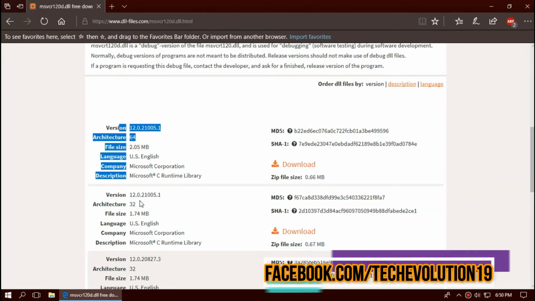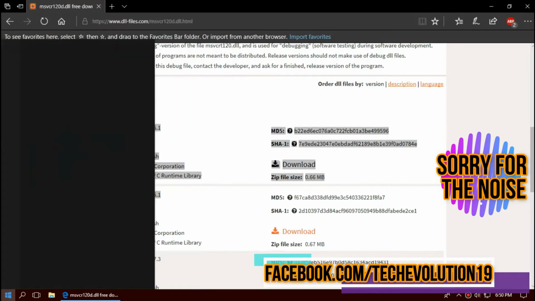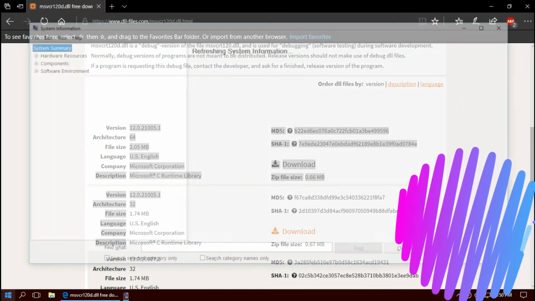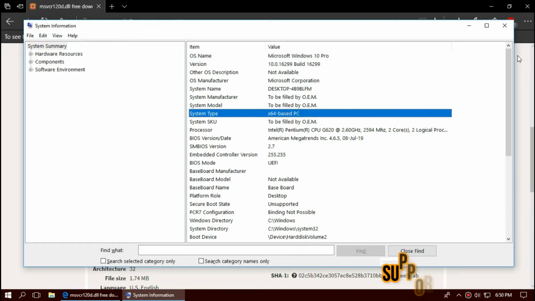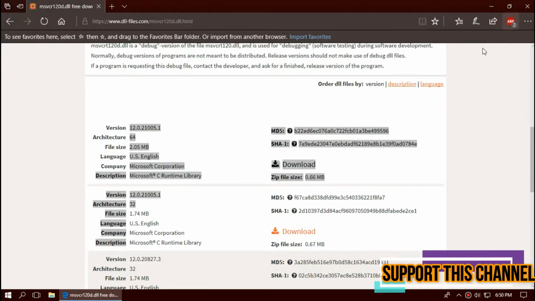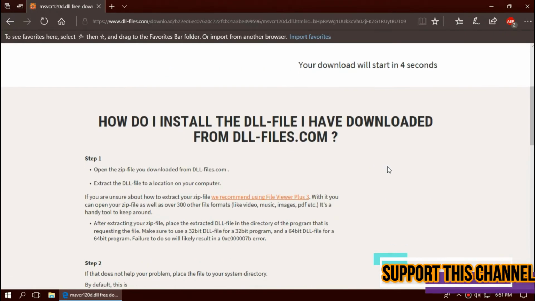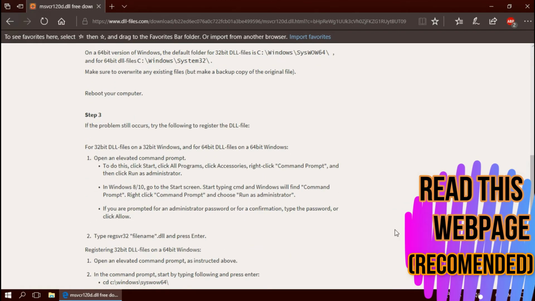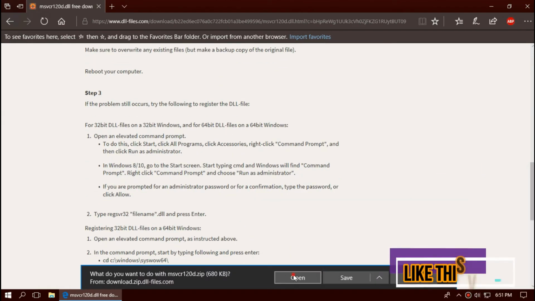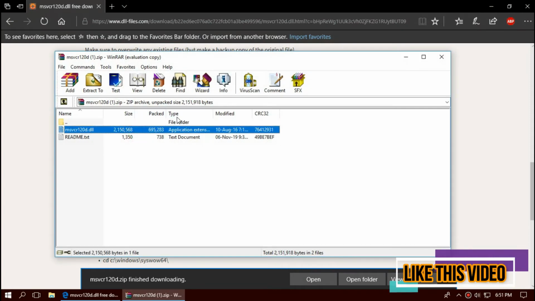You can see a few download options based on the architecture. To know your architecture, click on Start and search for system information. Here you can see mine is 64-bit. So I'll be downloading the first one. If the download completes, hit open. There is the missing DLL.